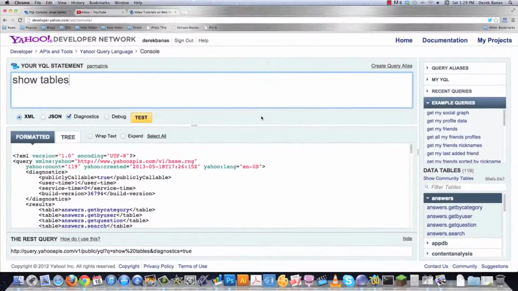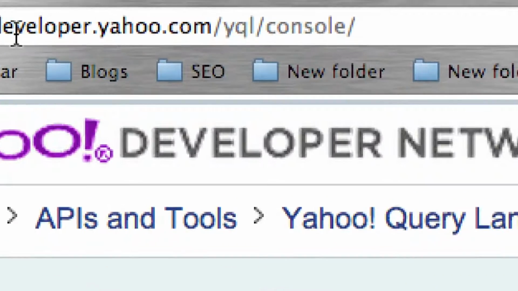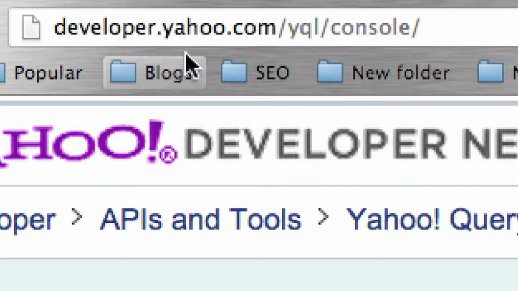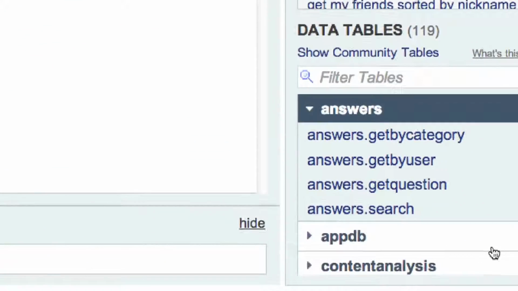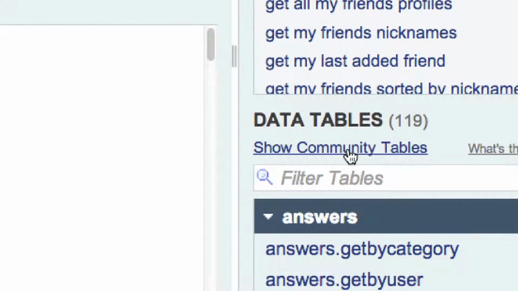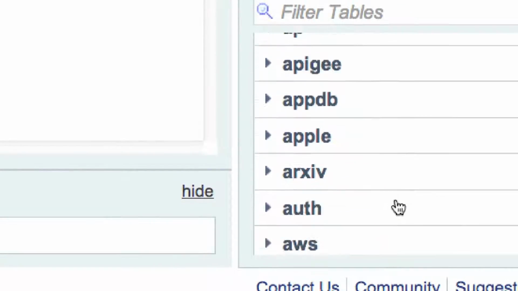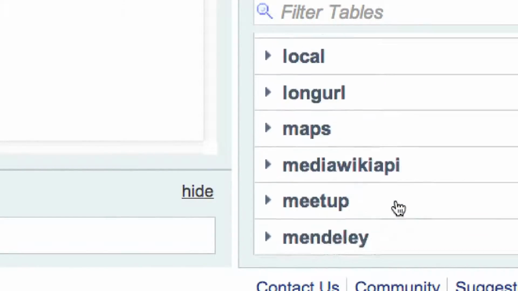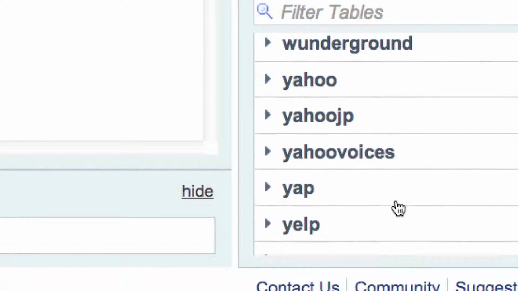Okay, so if you don't remember previously, I'm going to be pulling all of this information from a Yahoo web service. And it's available at developer.yahoo.com/YQL/console. And basically what you need to do to get this stock information, and there's a ton of other information you can get, is to go to this website and click on Show Community Tables first. And then what we're going to do is cycle through all of these different sources that are available to us until we find Yahoo.